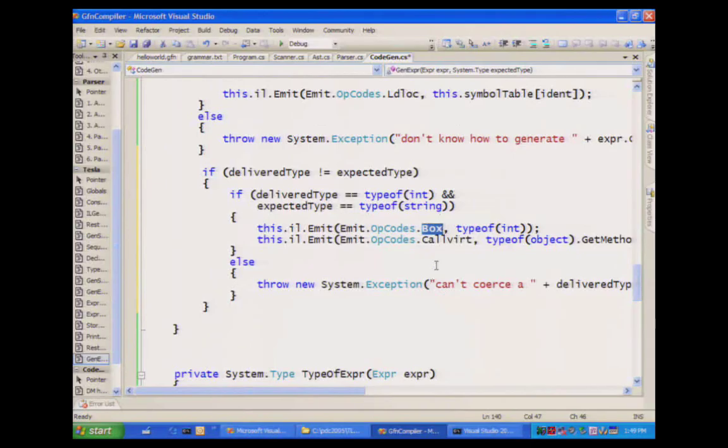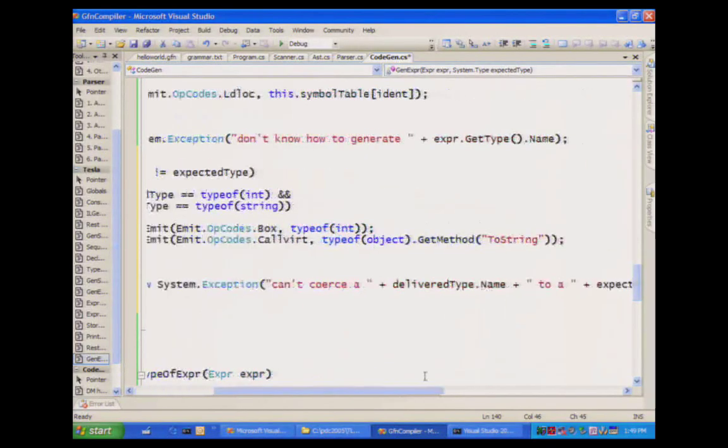And boxing means take a value type that's on the stack, wrap a method table around it, and put it on the GC heap in order for me to call methods on it. So that's all we're doing there, boxing it up, putting it on the GC heap, and then using the callvirt method, which does a virtual call, the method ToString, which the invariant is it returns a string on the stack.